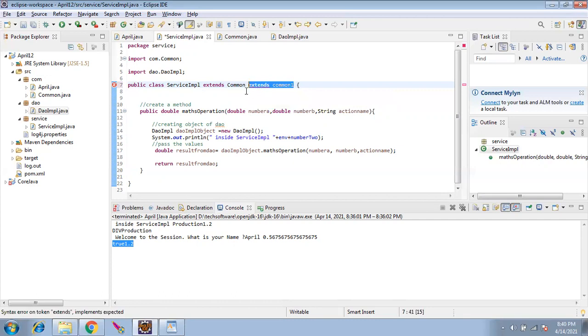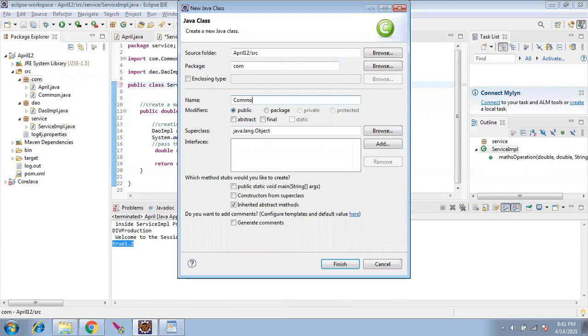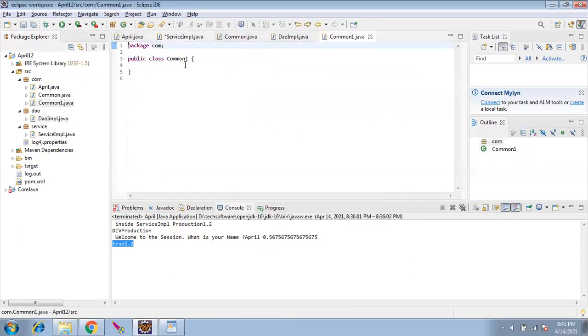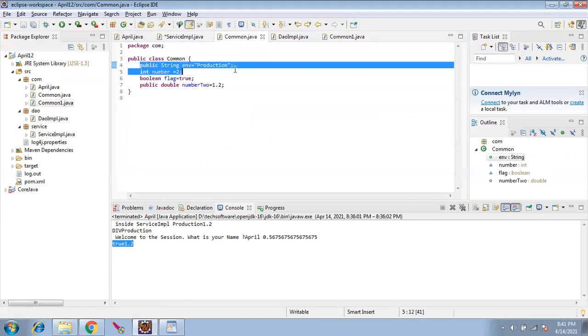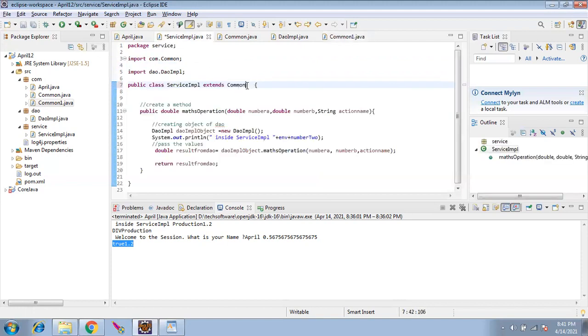Rajesh, I'm not asking that one. We can create one more class, Common one. We can use this one in service impl, right, by using the extend keyword. Yes, I'll change it. So service I can extend Common one, and DAO I can still extend Common. Is this what you are asking?